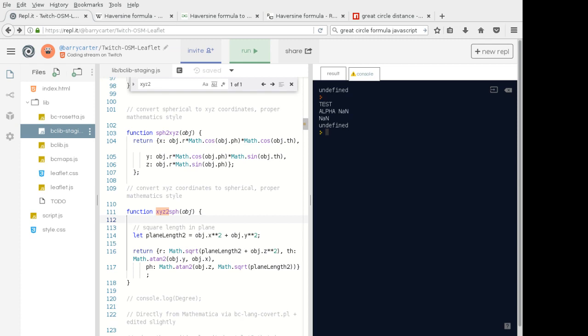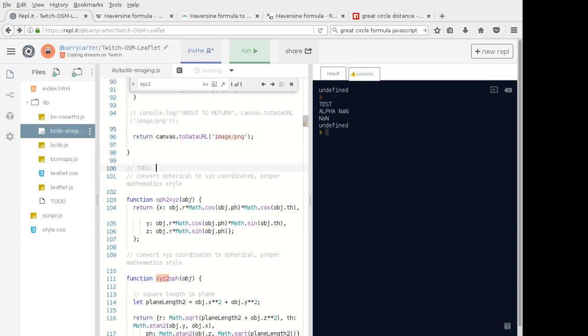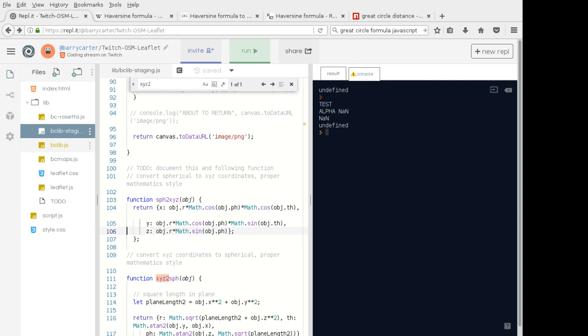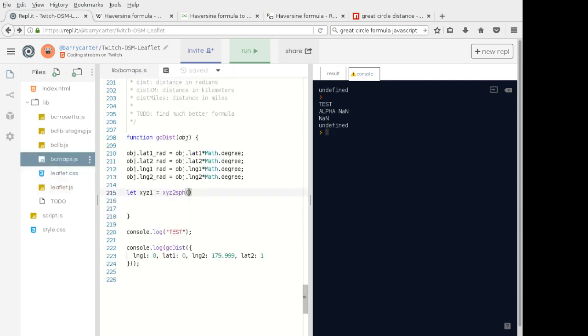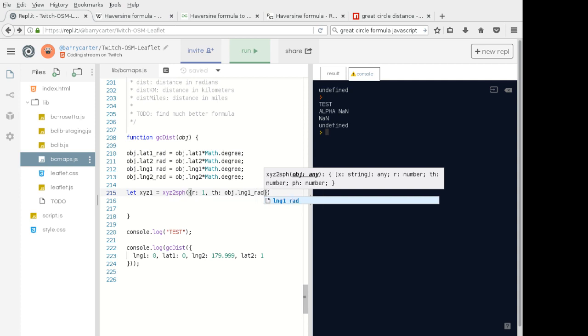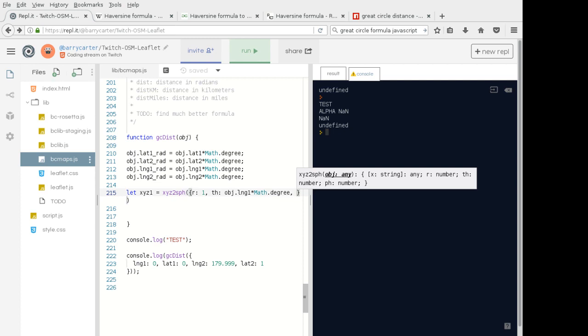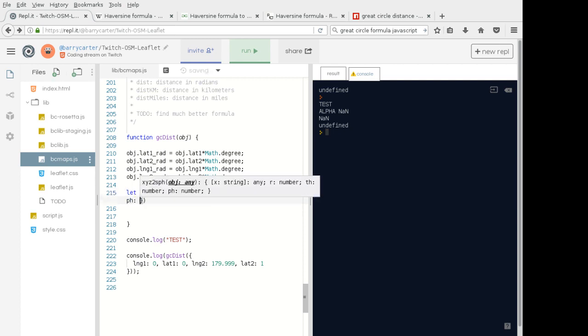So we actually want to go the other way, I think, spherical to XYZ. And to do: document this and following function. It's not that hard, but we still should document it. We're going to take theta, phi, and r, which r is going to be 1, because we're on the unit sphere. Theta is going to be object long 1 rad. I'm just going to be doing this to be obnoxious, because I still think we don't need to give back the latitude radian values. And then phi is going to be object lat 1 times math degree. And I probably mean degree. Okay.